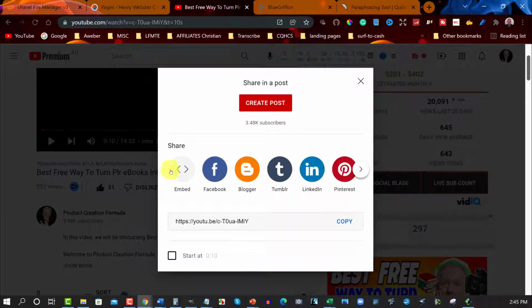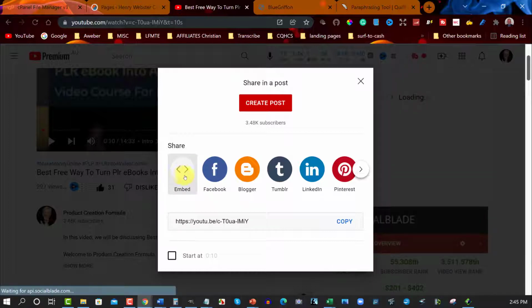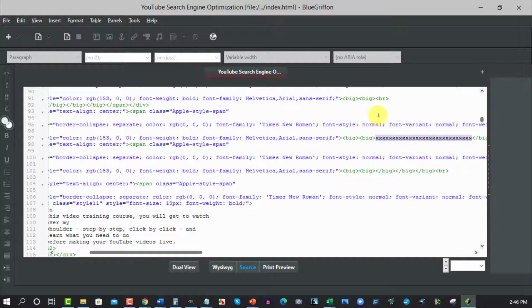I just grab the source code by going to the embed code. And then I'm just going to grab all of this code and pop it straight in. Or I can just hit copy. I'll just hit copy. That'll be probably the easiest way of doing it. And let's go back to Blue Griffon.